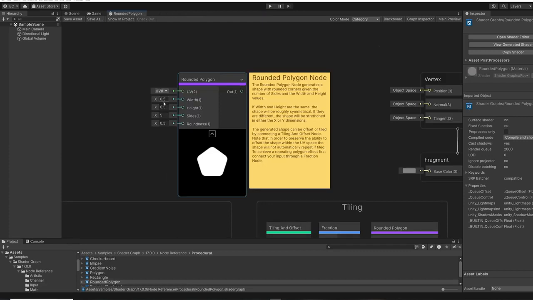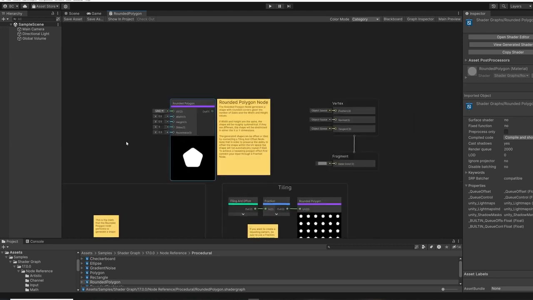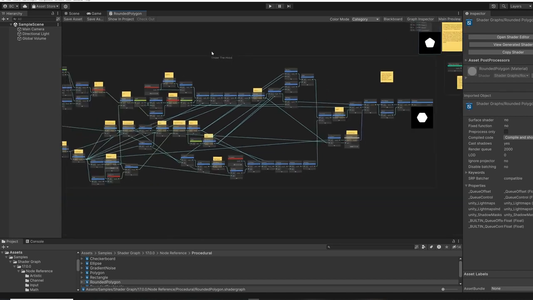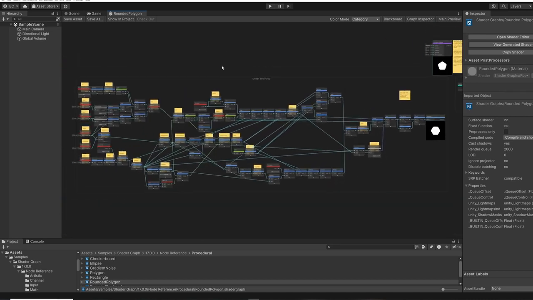More advanced users will be able to use the node reference samples to generate variations of the node. Let me show you what I mean. So here is the rounded polygon node, and there's a nice description here of what the node is doing. But there's also a section here called Under the Hood that rebuilds what the node is doing internally in shader graph nodes.